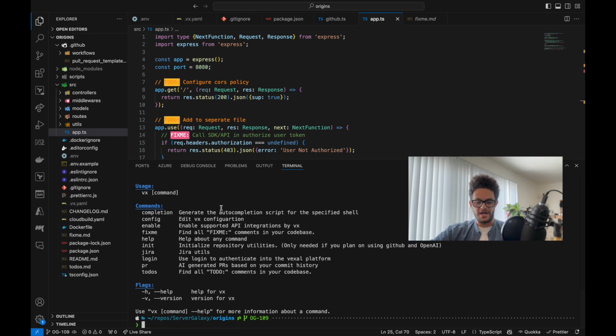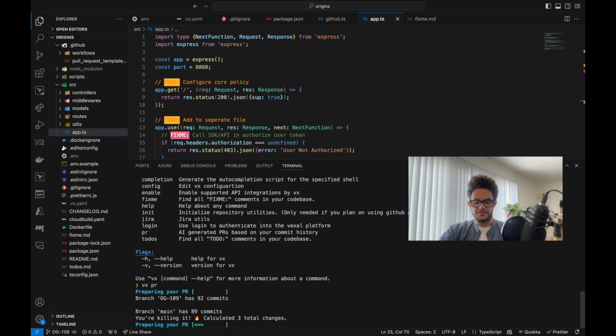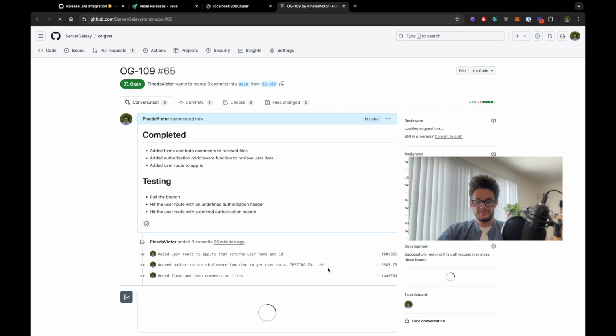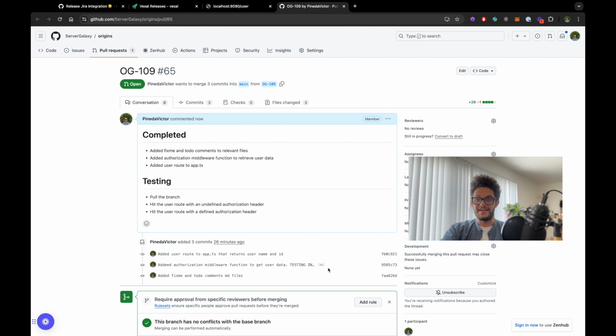With VX, right, with Vexal, I see that I have this command, PR: AI generated PRs based on your commit history. And that's important. Vexal does not compare code, nor does it plan to. We are only looking through your commit messages. So if your commit messages are gunk, if they're not descriptive, VX is not the tool for you. It won't work. Let's go ahead and run VX PR. So it detected 3 total changes. It's going to open up the PR in my browser with my PR template. VX used my PR template. So we can see completed: added fixme and to-do comments and relevant files. That seems pretty reasonable. Great, testing instructions.